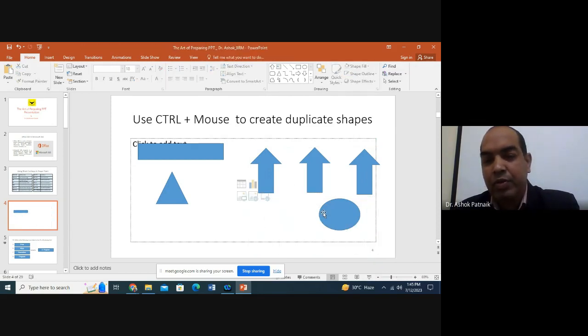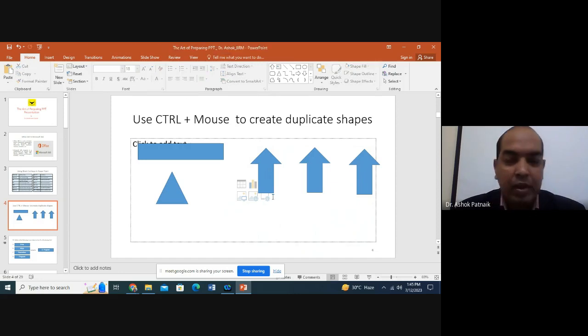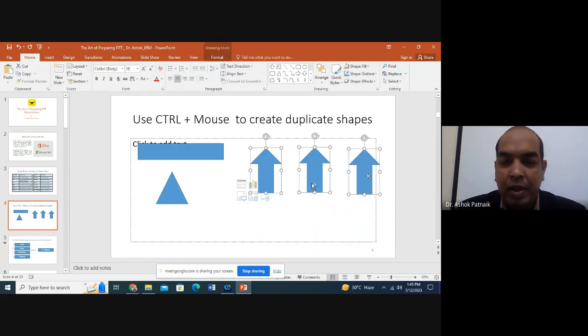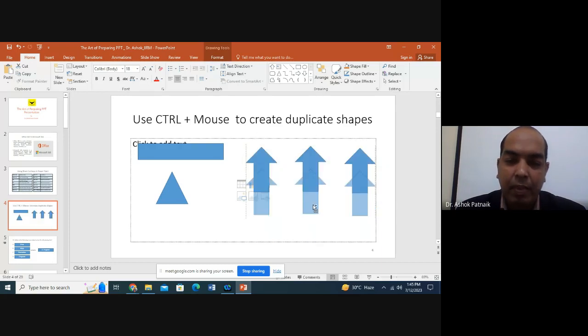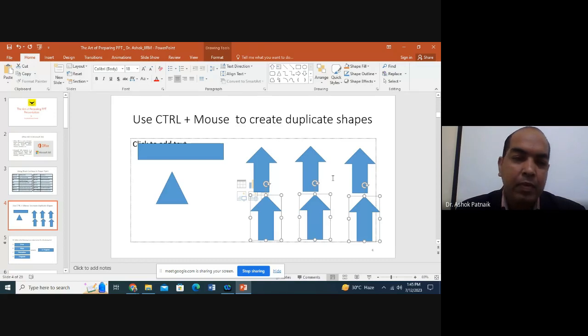Suppose we want a similar thing with multiple shapes. So we just select them, and then again we drag. So immediately we got a new set of shapes here. See? So this is how this Control mouse thing can be done. So this is about the shortcut.